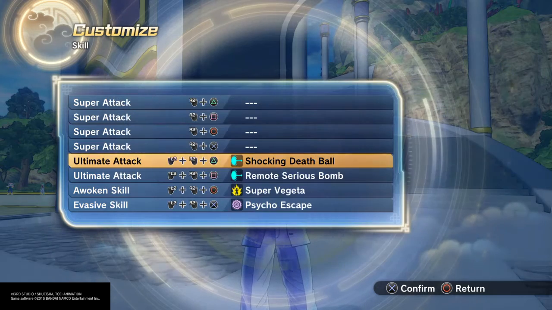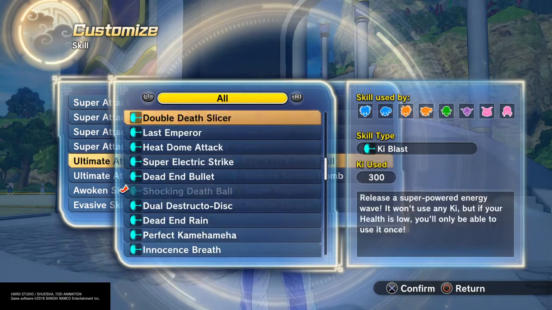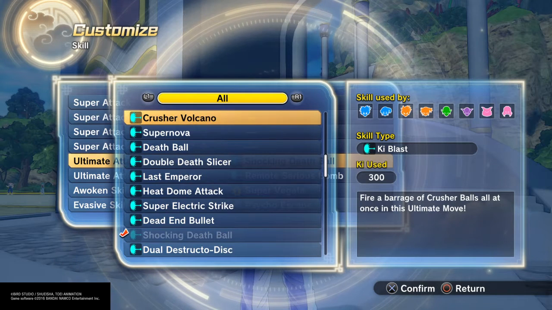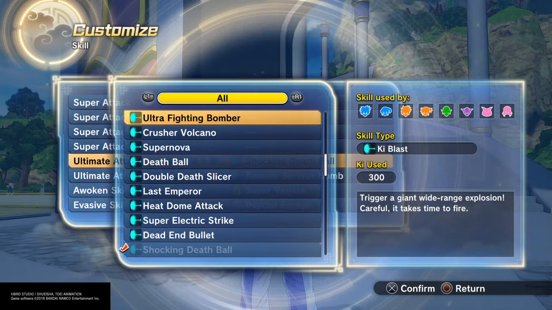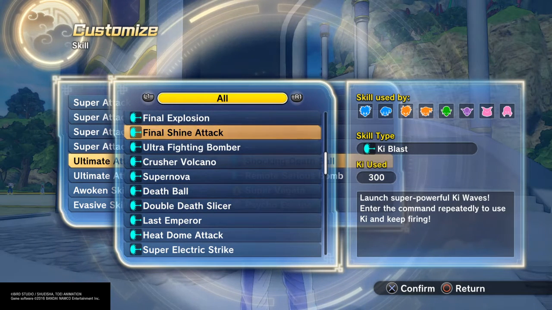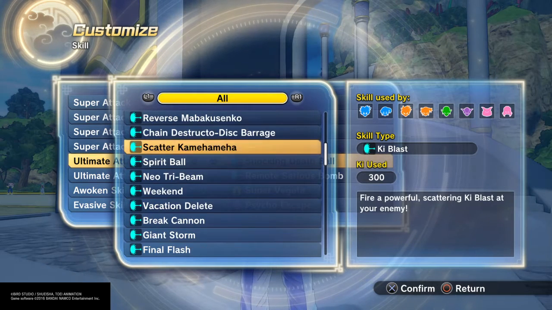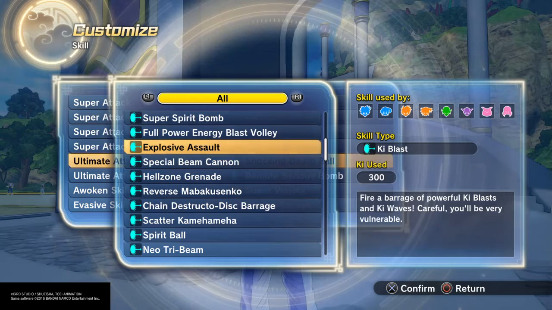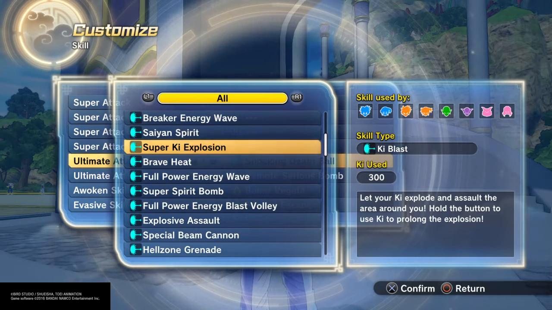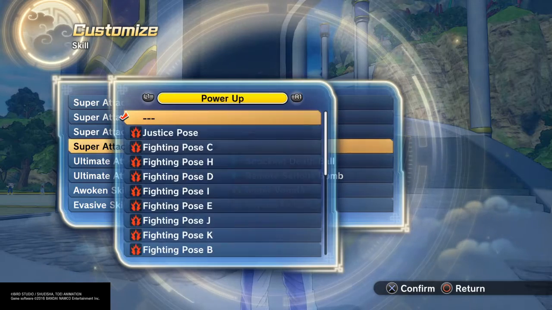We need something to represent, like, the air bubble. So Shocking Death Ball could actually work for the air bubble. Like, for that, I think the stand's called, like, Stray Cat. Pretty sure that's what the stand name is. Also, Crusher Volcano could work, like, he's shooting a barrage of them. But, just in case, let's look through Spirit Ball. The ball doesn't explode immediately, just starts swinging all over the place. But, yeah, we'll do Shocking Death Ball to represent it.